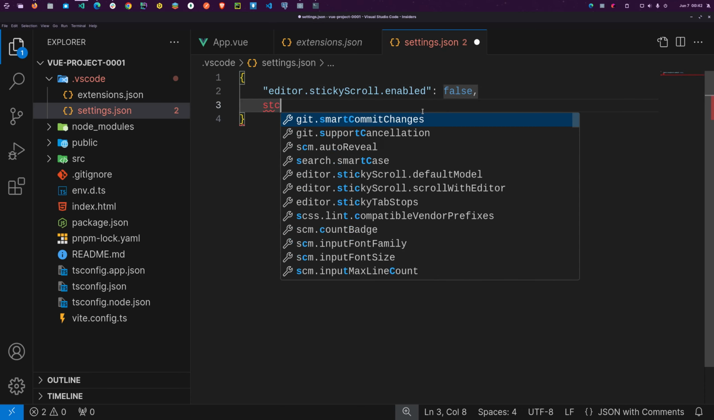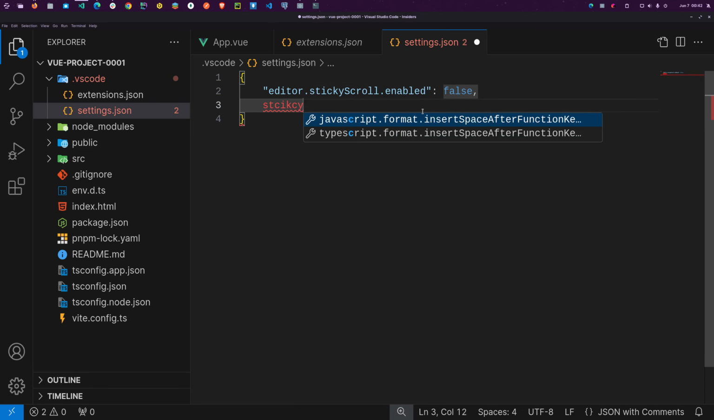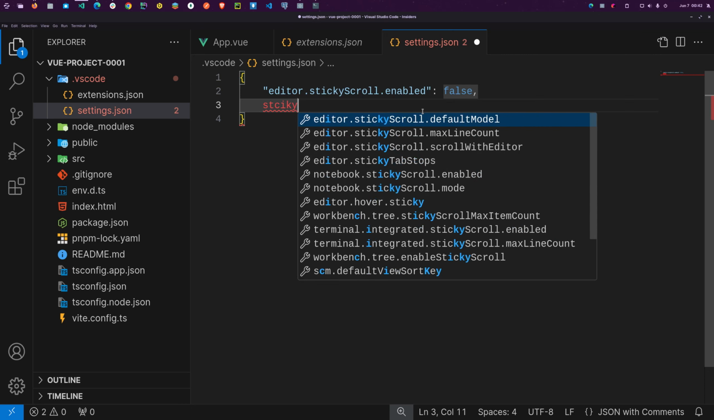Then we can hover, sticky is necessary. Then we can, let's look for what is not really necessary here.